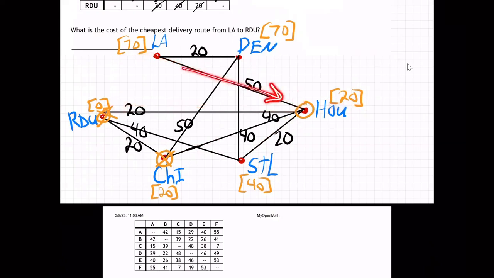We handled LA to Houston. What else do we need? We don't need this one because the city's crossed off. We don't need Chicago. It's already crossed off. But we need St. Louis. So that's 40. No, sorry. No, St. Louis is 20, right? From St. Louis to Houston is 20. Add this 20 would be 40. Well, St. Louis is already 40 by just going directly this way. So I'm not going to write that down.